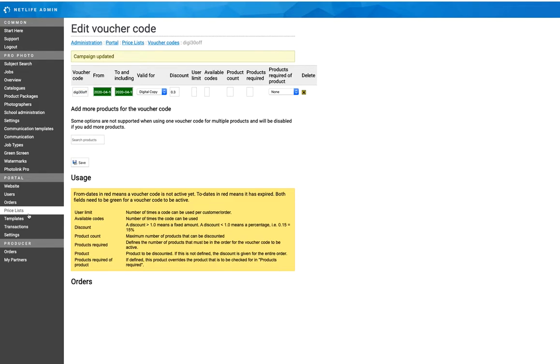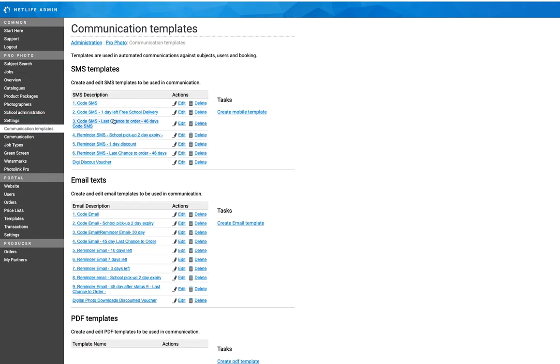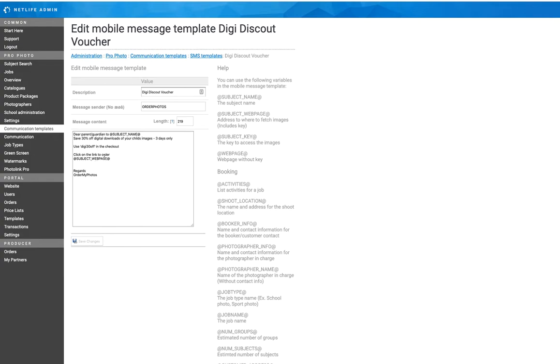The second step is that you go to your communication templates. In SMSs, for example, I've already created one here, Digi Discount Voucher, and I've simply put the information that's required. Dear parent, guardian to the subject, the system will automatically put that in. Save 30% off digital downloads of your child's images, 3 days only. That's why I changed the date, because I only want this for 3 days. It's up to you how you want to market this. And use Digi30 off, which was the code I generated, in the checkout.